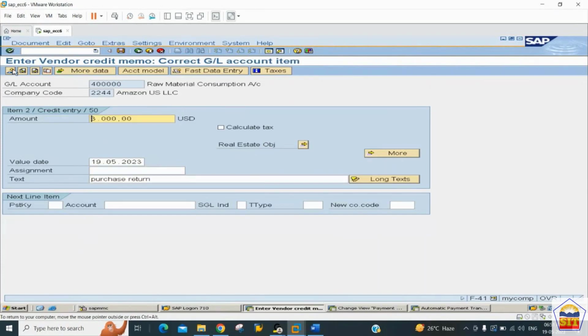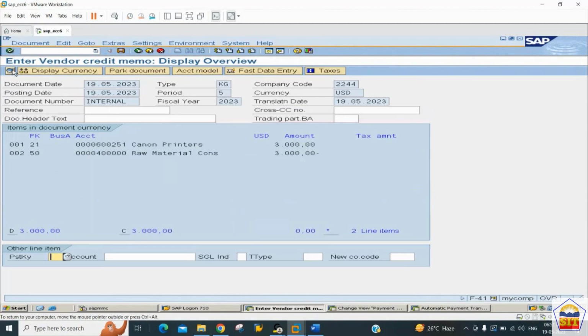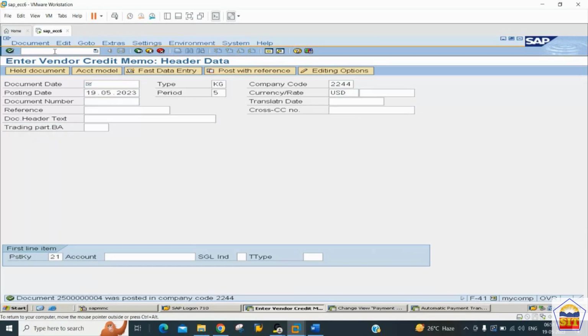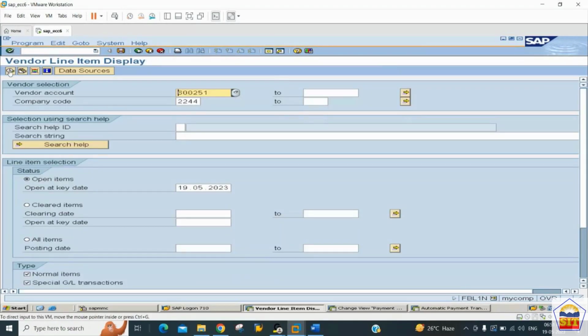So we can overview this document. So here we are reducing the balance for the vendor with 3,000. We are also reducing the consumption with 3,000. So we can just save it. And then we can just check the vendor line item with FBL1 and go to the execute button. Just check only open item.